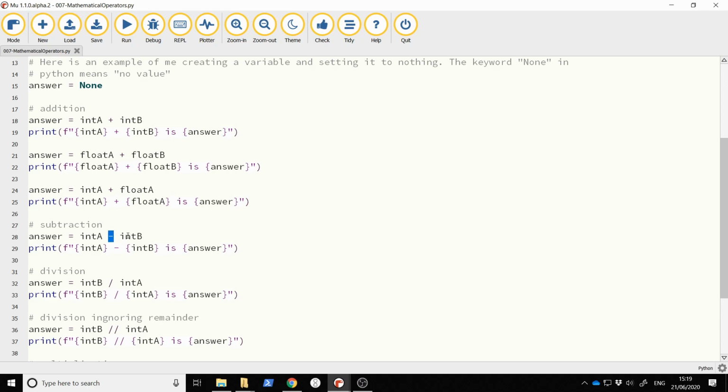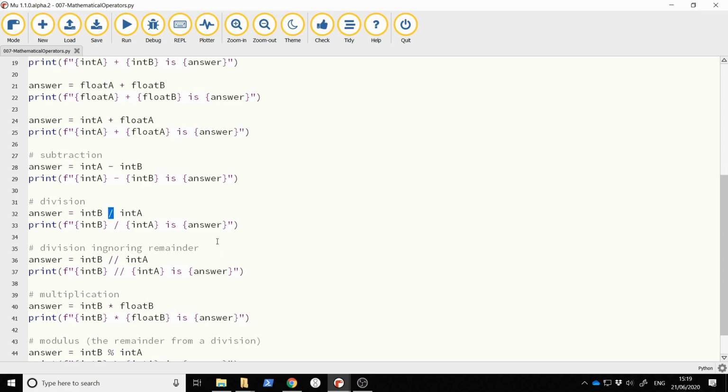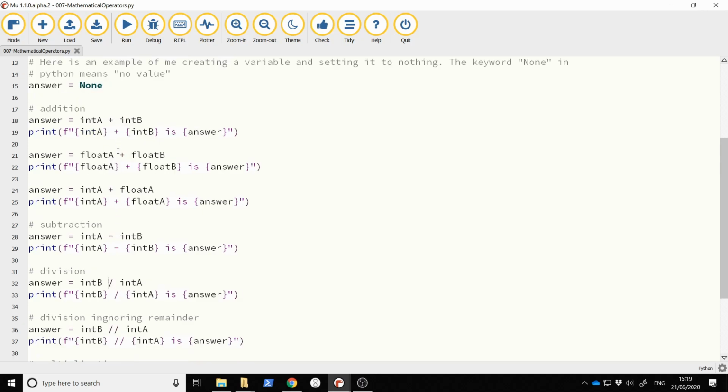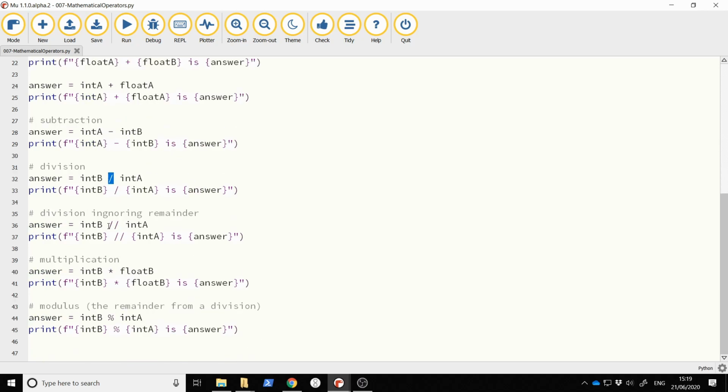Subtraction, again, very straightforward. It's just a minus sign. So here I'm subtracting integer b from integer a, and I'm storing the answer in the variable called answer. Here's division. It's the / symbol. So I'm dividing integer b by integer a. Here's an interesting one. By the way, these are known as operators. That's the plus operator. That's the subtract operator. That's the divide operator.